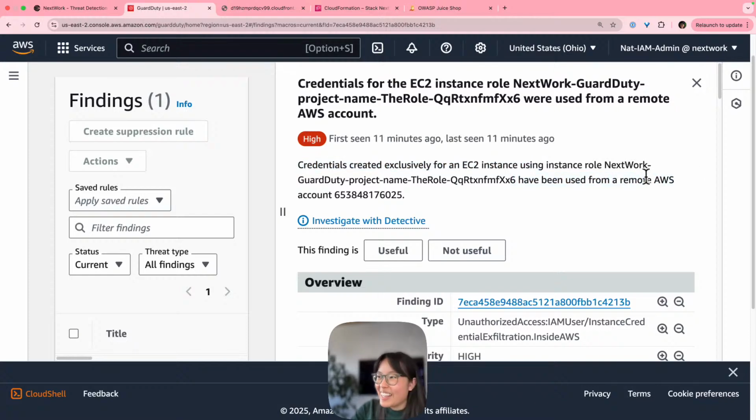Don't we know what happened in the background? That was us. We got into the web app, stole those credentials that were created for an EC2 instance, and then we used them as the attacker, which is why it's been detected that they're being used from a remote AWS account.